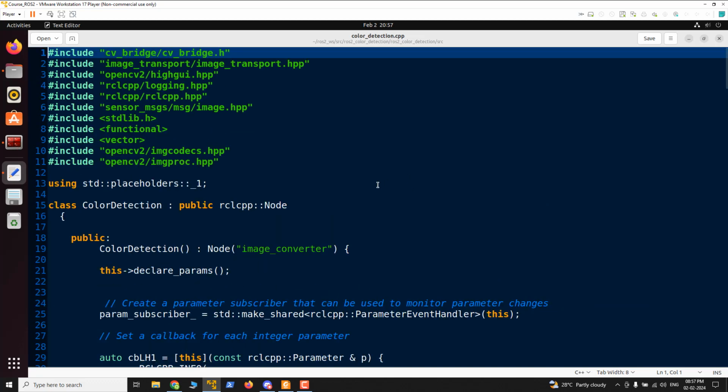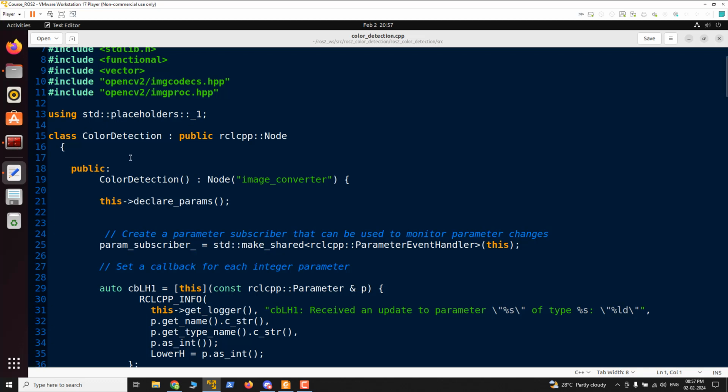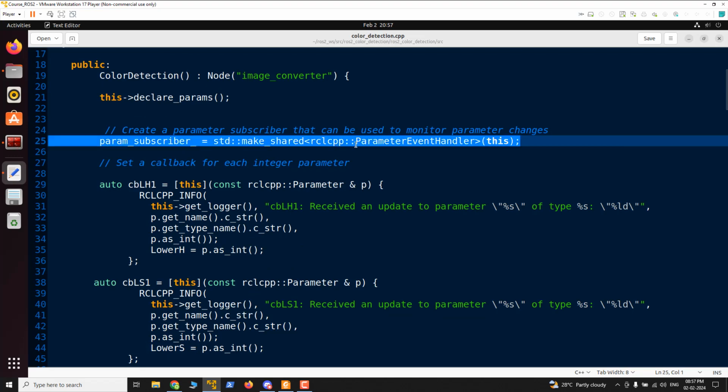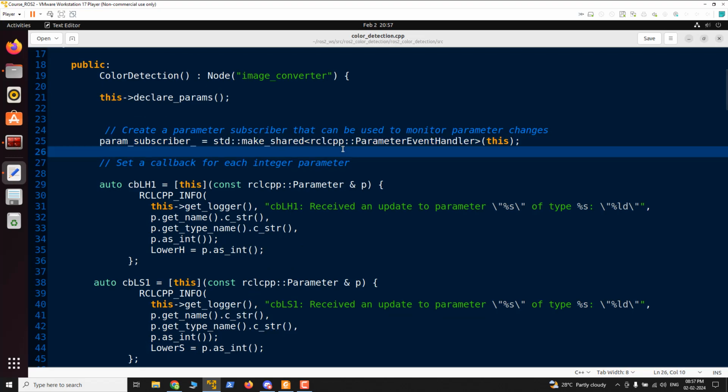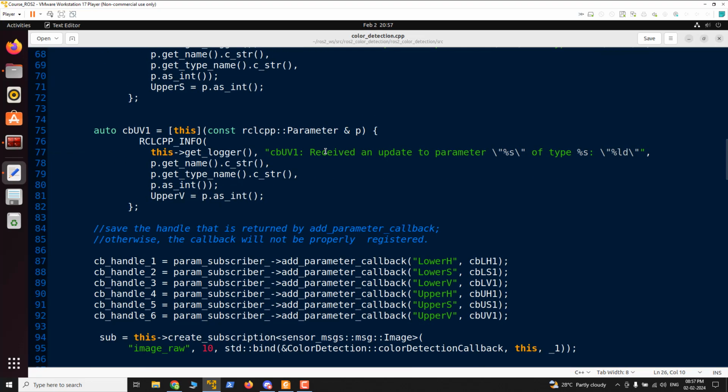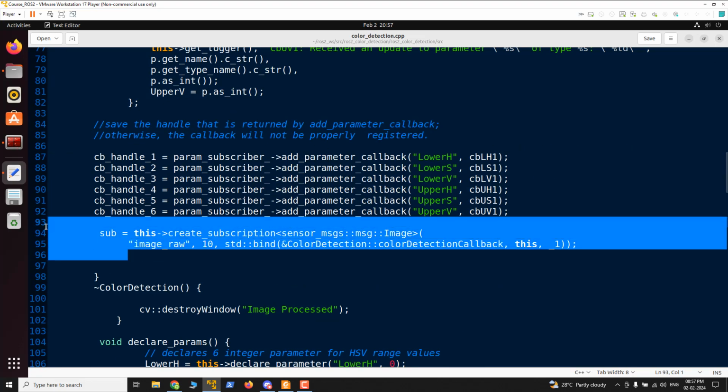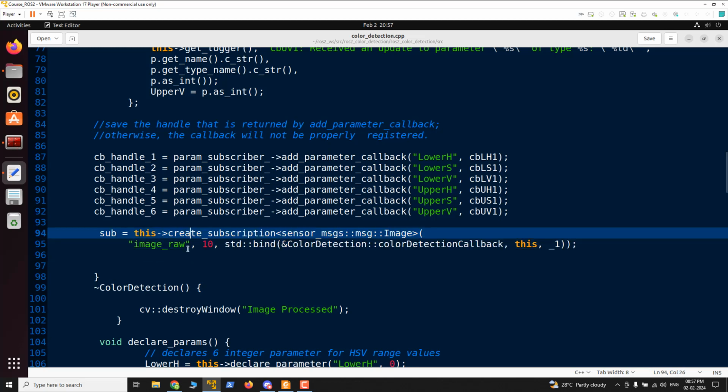If you check the code, you can see this is C++ code. You need to understand the concept, not the lines. After that you can learn more, maybe after the class. Basically, we are creating a node. We are inheriting from the rclcpp Node, and the node name is color detection. And you can see here we are subscribing to, let me see, this image called image raw.